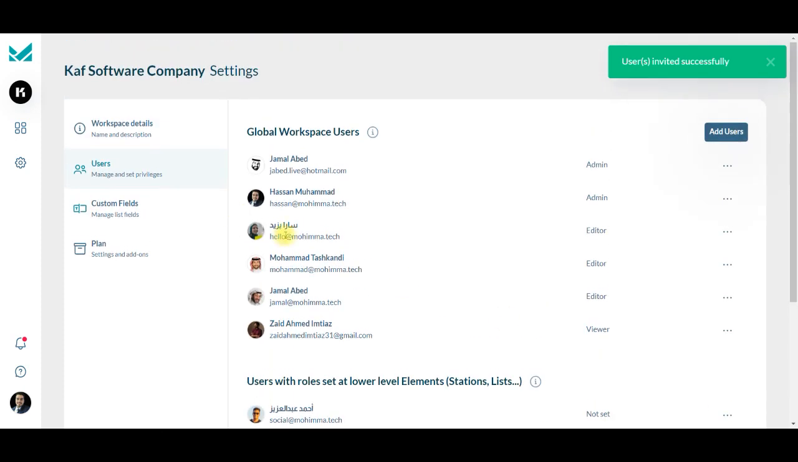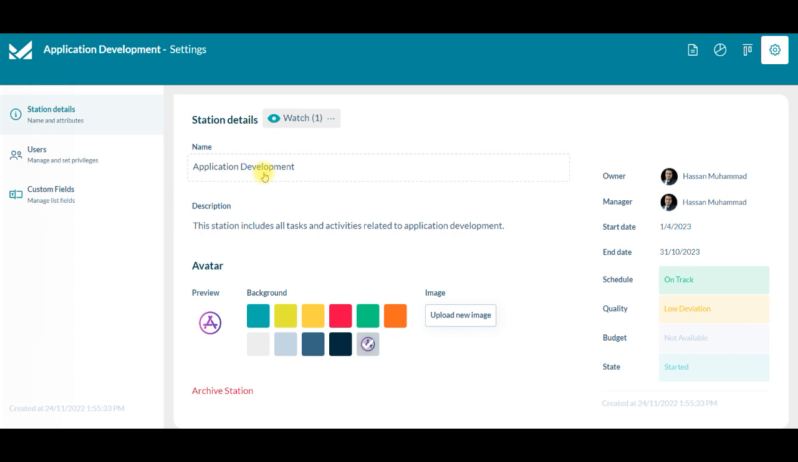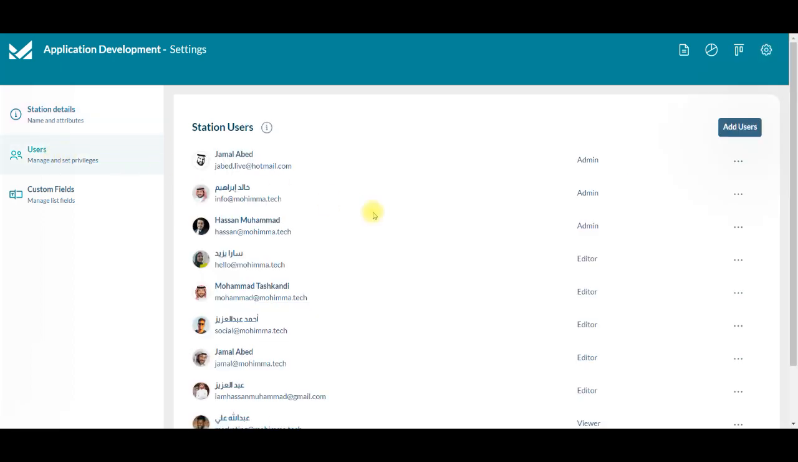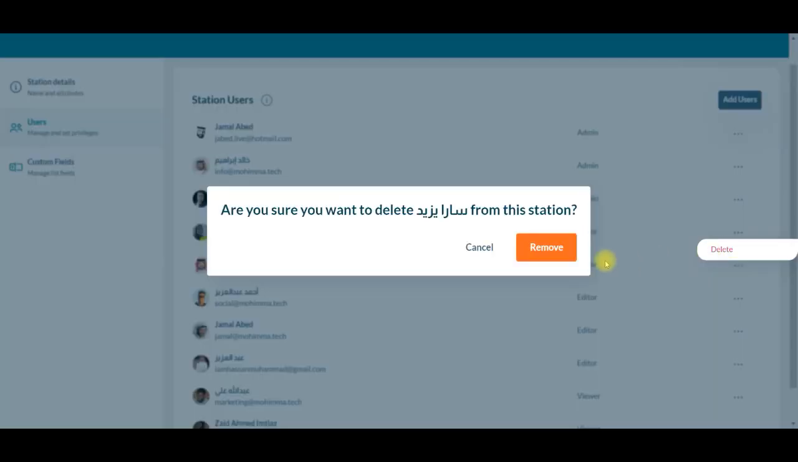Now, maybe there are some users you would like to give access to one station but not the other. For example, you would not like the marketing team to have access to the development station and so on. You can control the access of each user in the workspace. In order to do that, simply go to the Users area from Station Settings. You can either change their role or remove them entirely from the station.